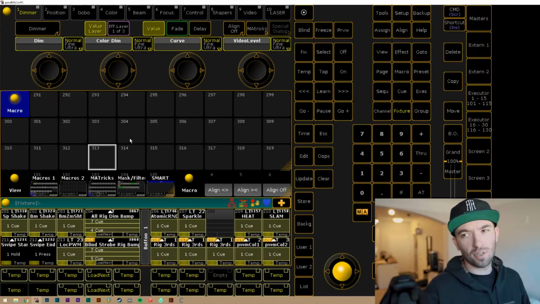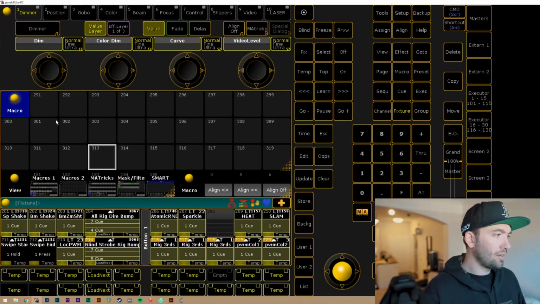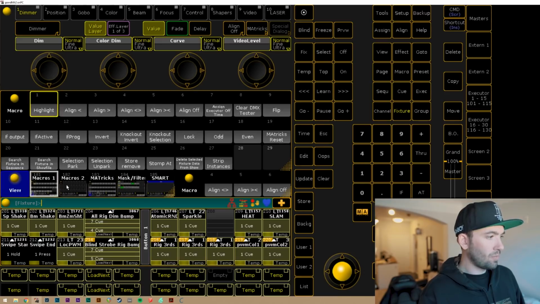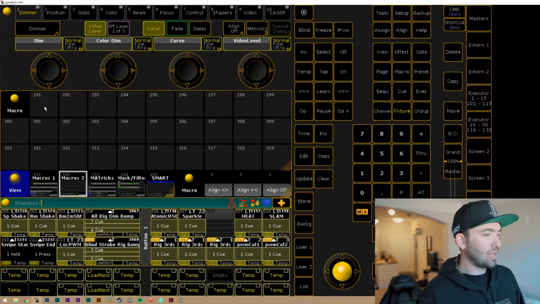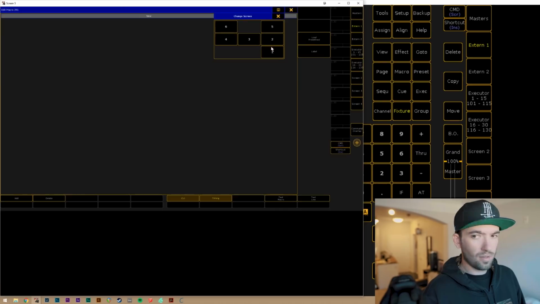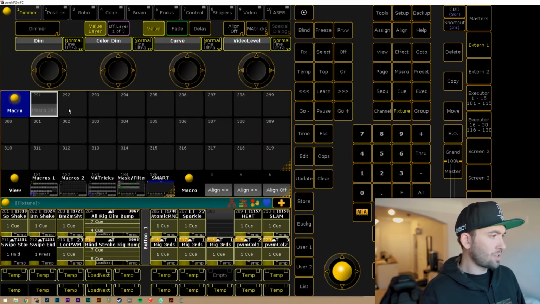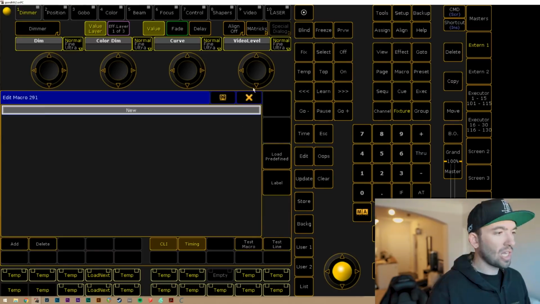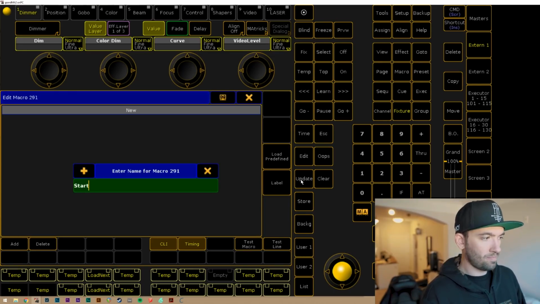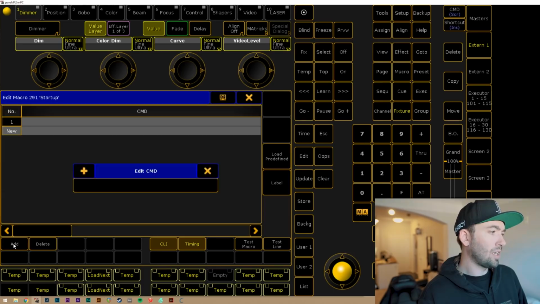So we're back on my command screen here, and I have this macro window that has no macros in it. I can bump over here, these are my programming macros, like an MA tricks window. But let's go ahead and create a new macro called startup. So to do that, I just right clicked on this empty macro. In this case, it's 291, but it could be whatever. And I'm not gonna put anything in here, no lines of command. I'm just going to label it as startup. And in the first line, we're just gonna type in login.